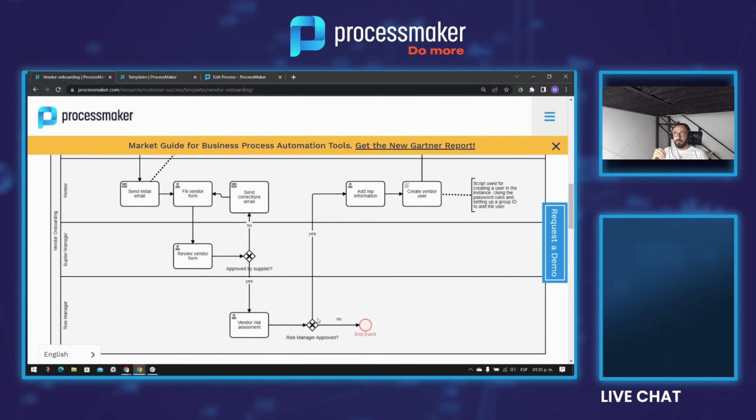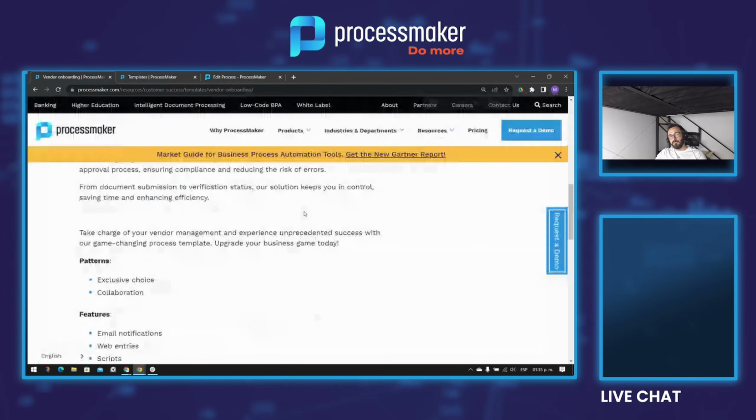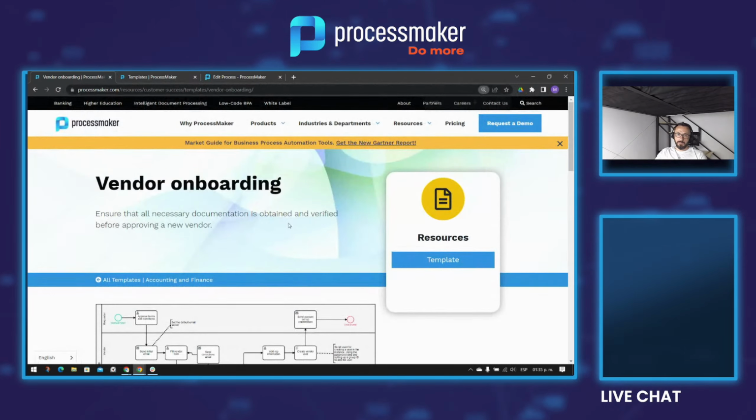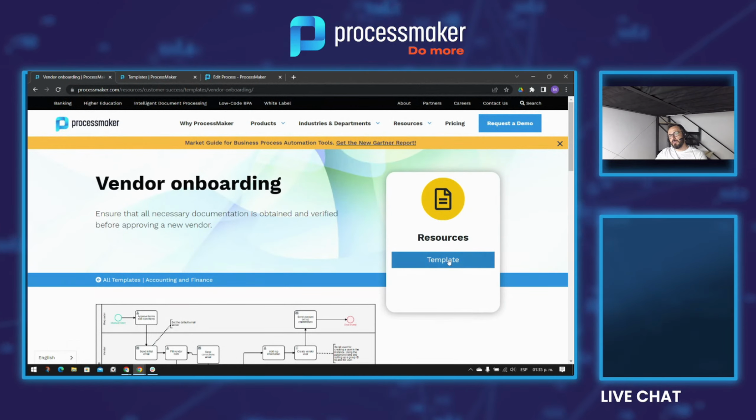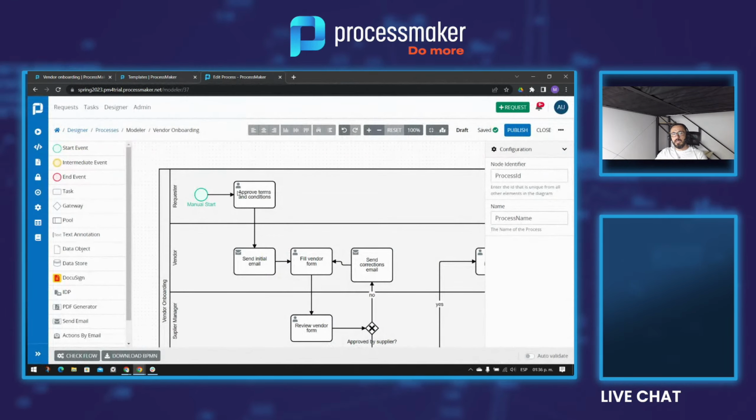So we are basically getting into the automation part with just one simple task, and we're going to see how we usually do it in a company here in ProcessMaker. So what do you need to do to modify this template to get into the business rules? You just need to click on template, download it, right? And get into your instance.